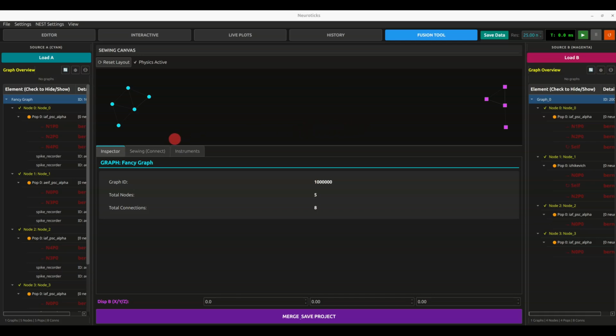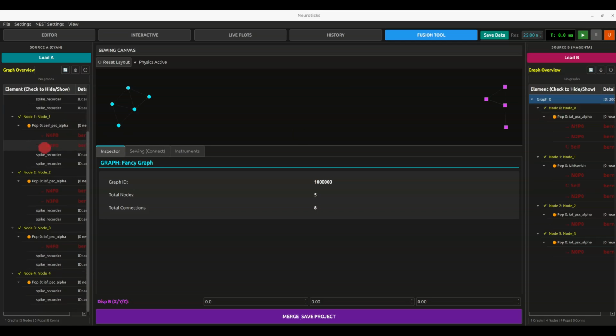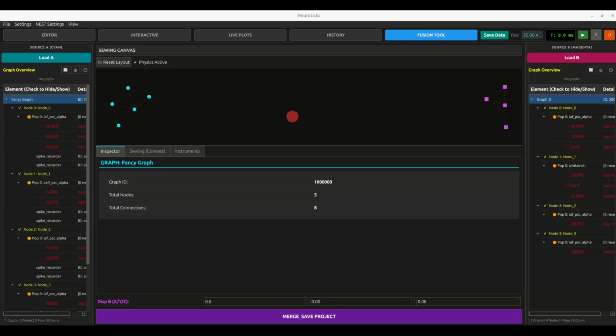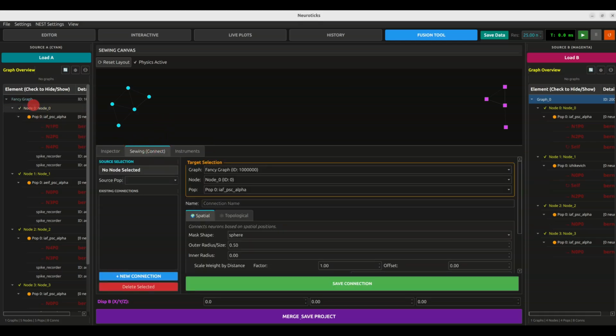Just above the purple merge button there is a field where you can set the distance of subgraph B on the right side in relation to subgraph A on the left side. You can load them with the blue and the pink buttons. The node representation above is just a visualization of what you already have connected. This will dynamically change when you create new connections.